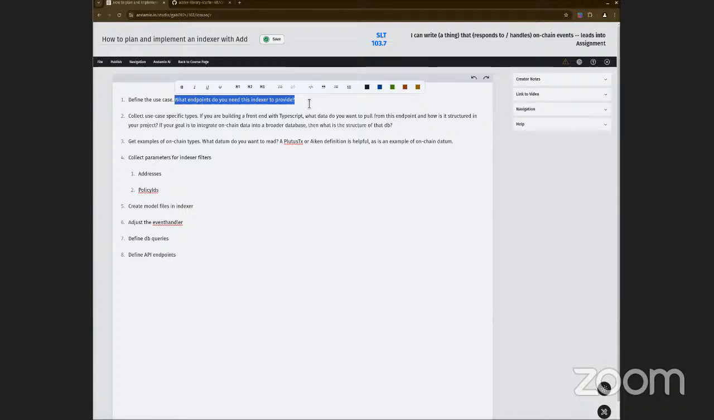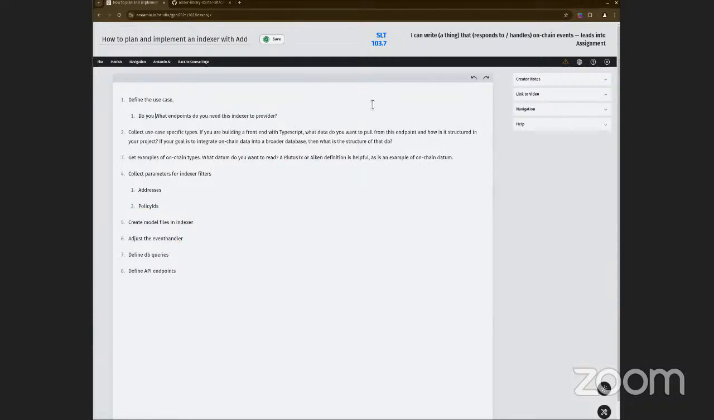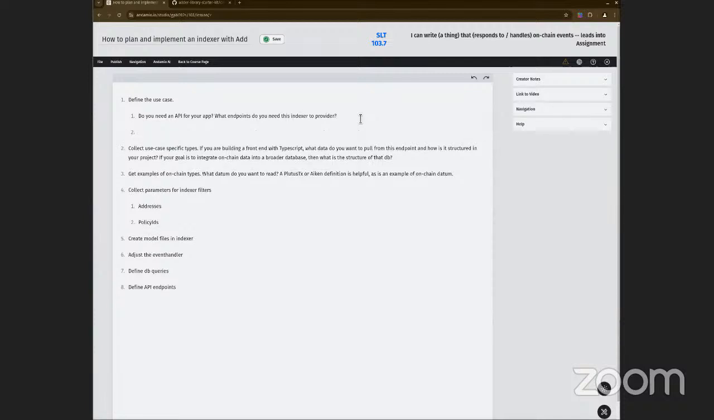Yeah, I guess it could be. It really depends on what you want to target. It's more of a decision tree. So use case: do you need an API for your app? Okay, what endpoints do you need? But what would be another question at this level?